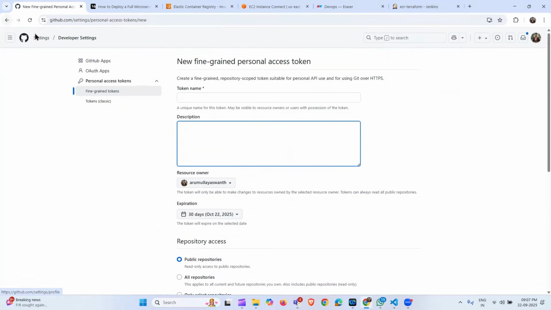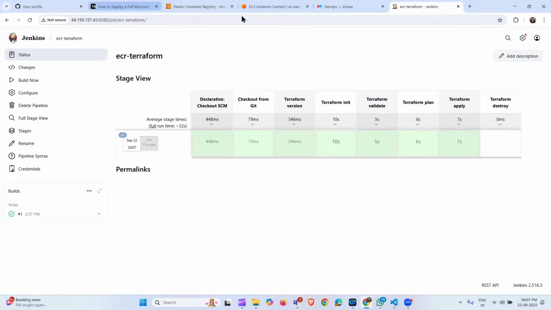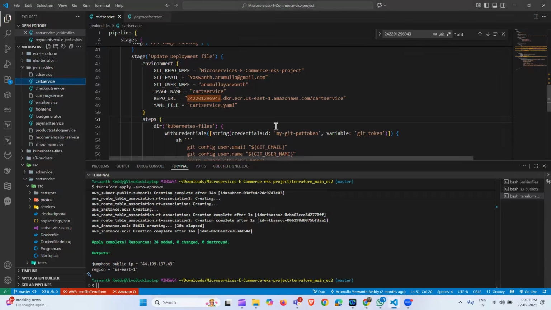I will use the existing token only. If you already have a token, you can use the existing token. And that token you have to give here with the name of this one. See, this is my GitHub. This name you have to use because it will trigger the pipeline using this name.